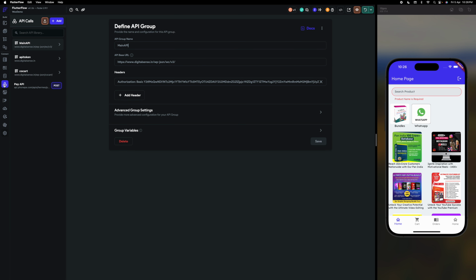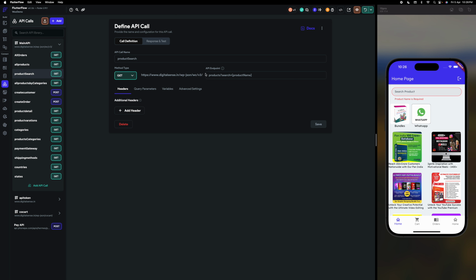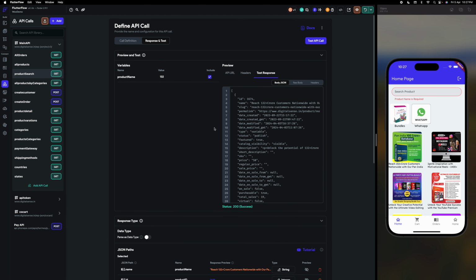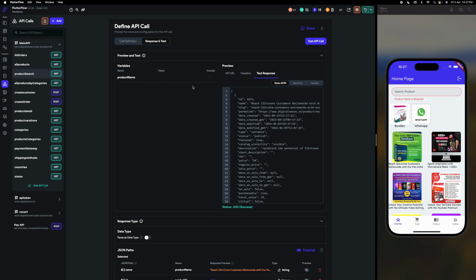So in the search API, it's nothing but product question mark search, and we have to create product name like this, and in variables we are going to pass the product name. That's it. Let me show you how it's working. Calling the API, see, it gives the result.